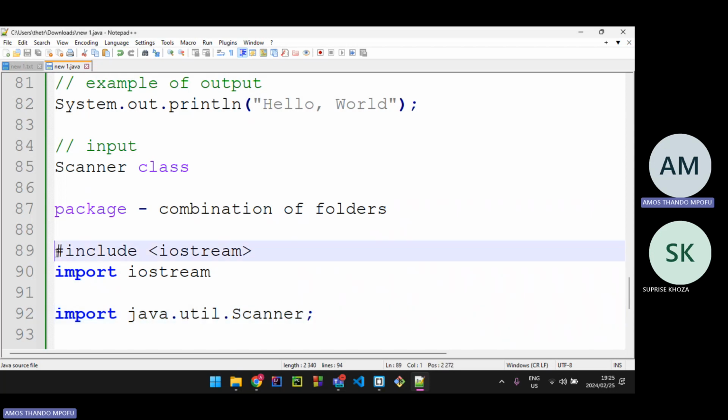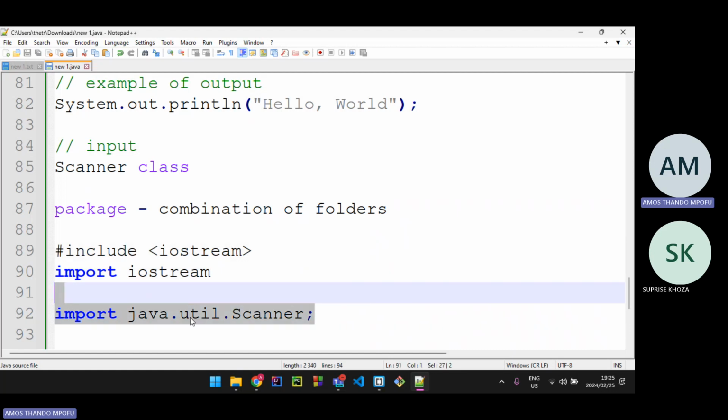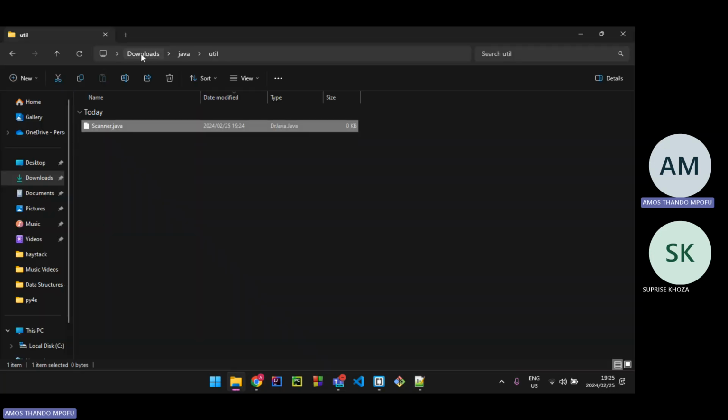It's equivalent to you saying hash include, but this is the Java way of doing it. And Java believes in packaging your stuff, putting it in folders or directories. Remember, we are now English, right? We don't say folders, it's directories. So inside directories, this is what it does.